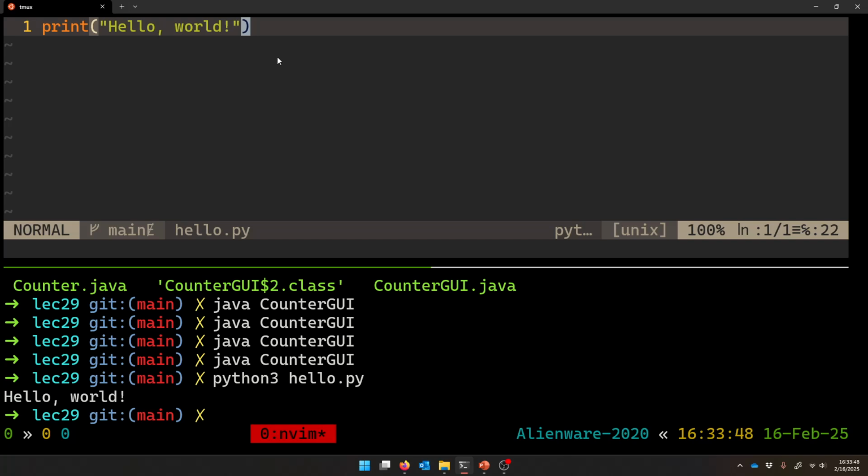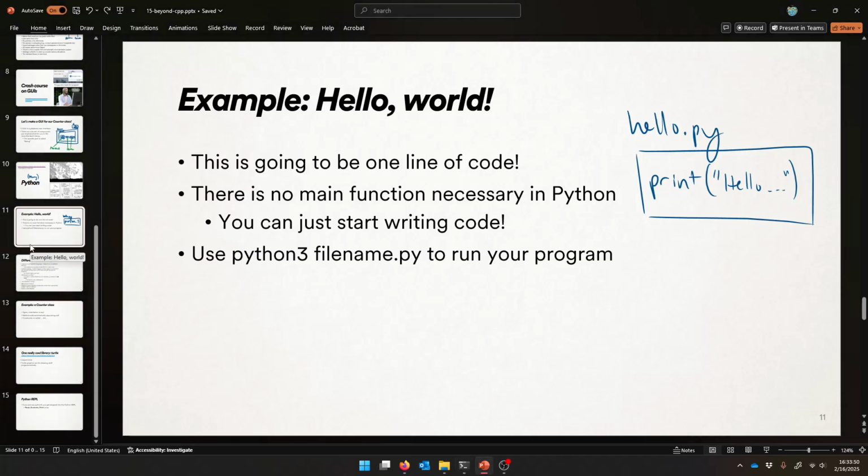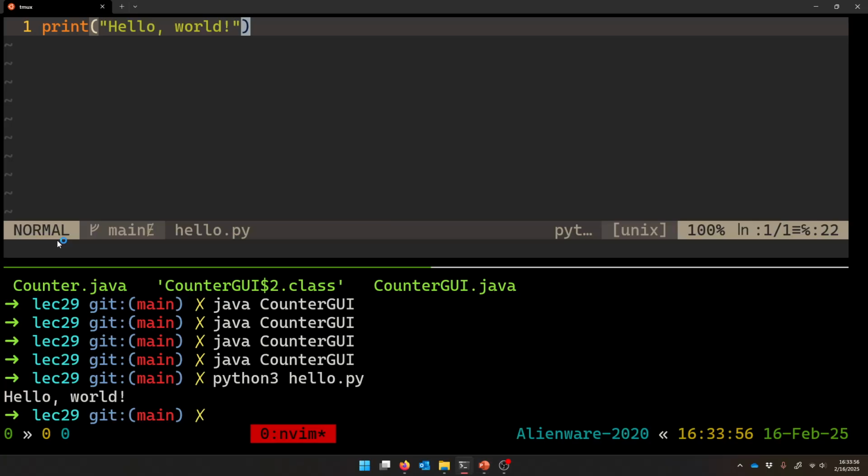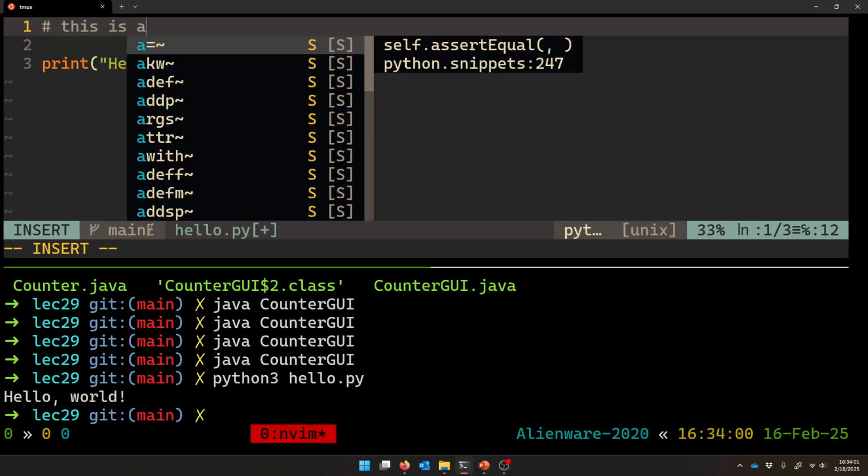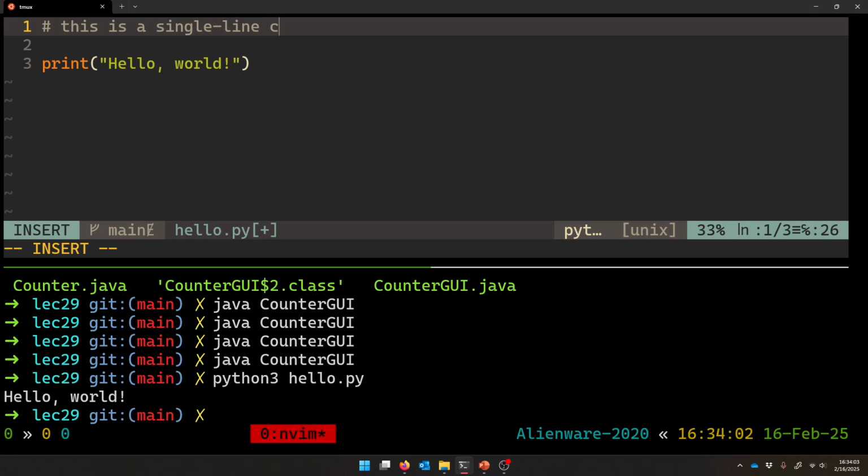So let's see. Comments in Python. Yeah, comments in Python start with a number sign. So those are single line comments. It's just like for makefiles, right? So in Python, this is a single line comment.